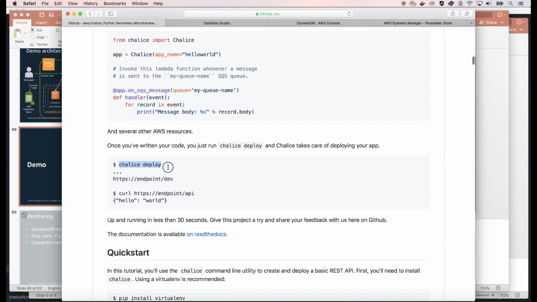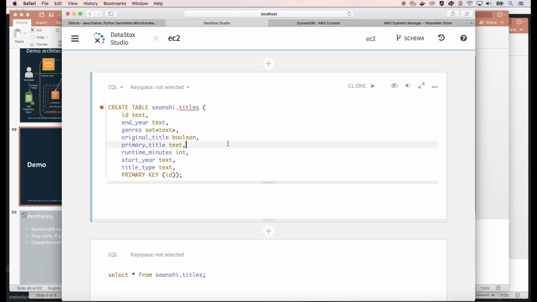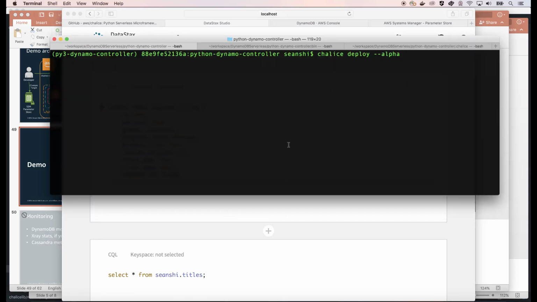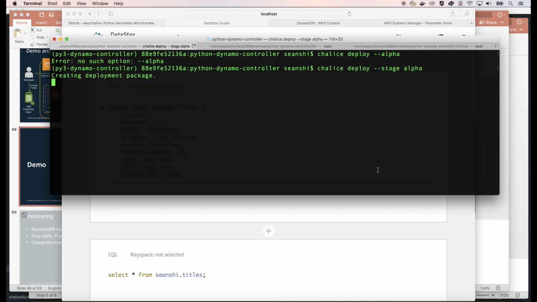It's a CLI, and it works really with just this primary command, chalice deploy, and then it eventually drops your code into a Lambda function, creates an API endpoint, and then you can run your curl command. In our example, we're going to use a get. So here's the chalice deploy command. I'm just going to run that in the background, and we're going to deploy to our alpha stage.